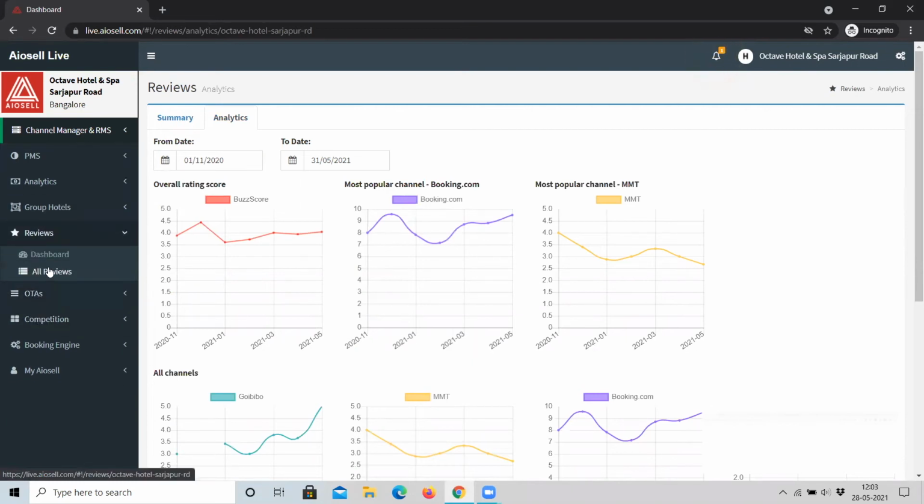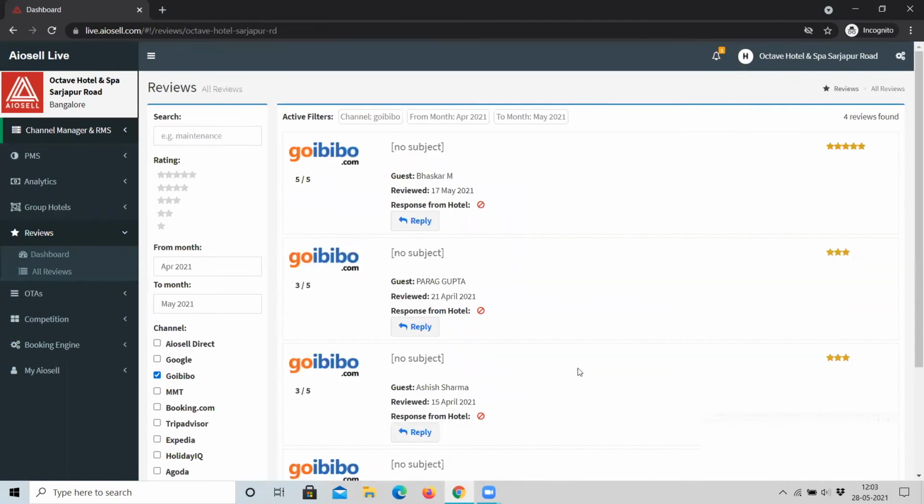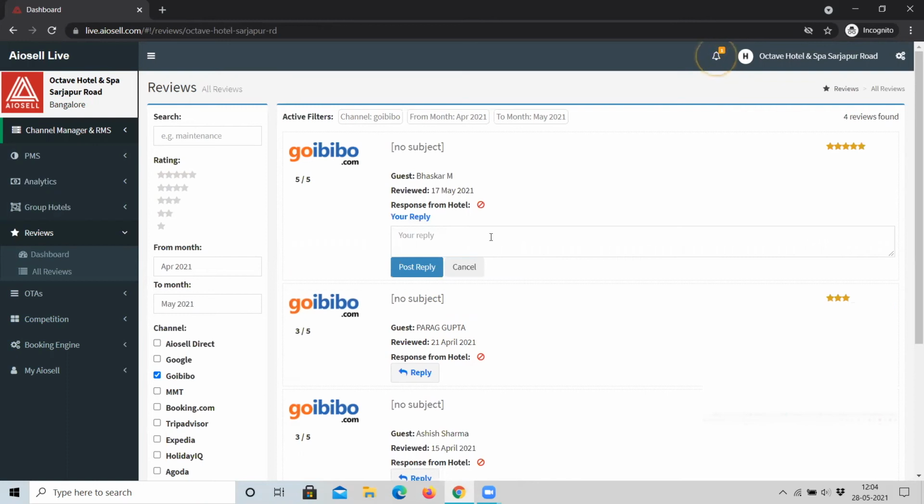The All Reviews tab shows the customer stay experiences at the hotel captured from all the OTAs. The reviews can be filtered based on the star rating, based on the month, or based on the channel also. You can also reply to the customer's reviews by directly clicking on the reply button here so as to improve the response rate on the OTAs.